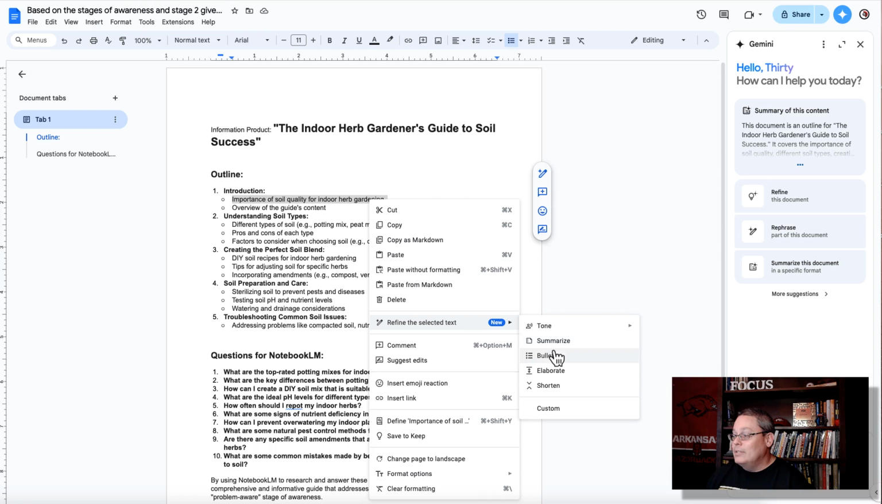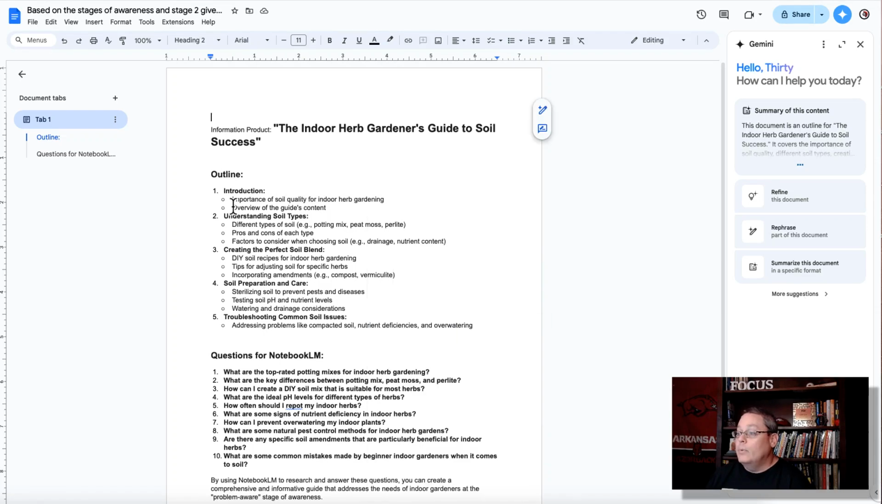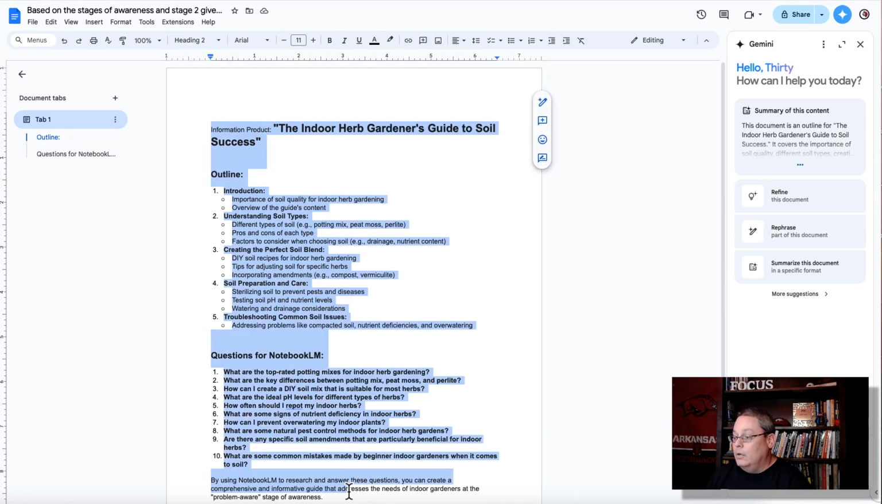You can change the tone, you can summarize, you can bulletize, elaborate, shorten, or you can do custom interfacing with custom prompts or input right with Gemini here inside of Google Docs. Again, the focus is on using Google AI and all the tools that they're giving you to create information or to bring in all the information, summarize it, organize it, and make it very, very useful and information that people will want to buy.